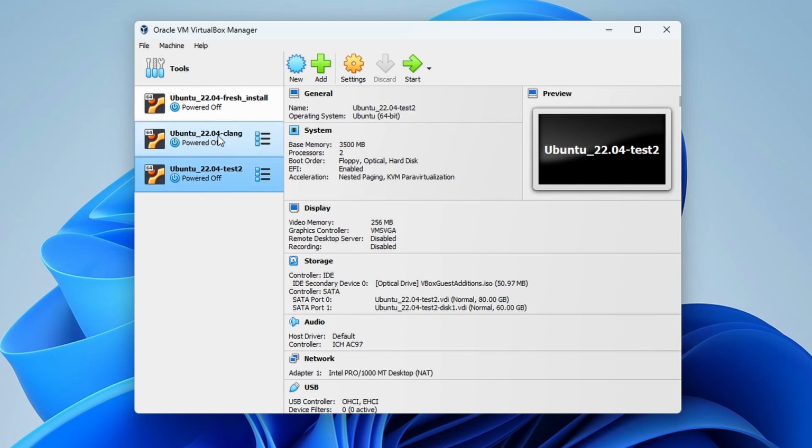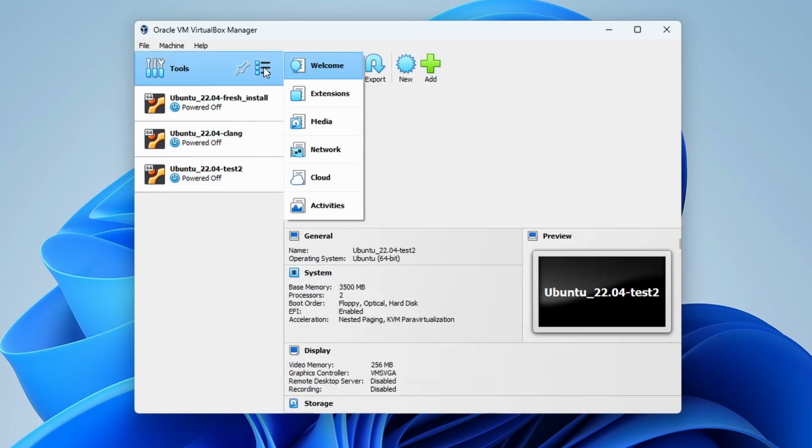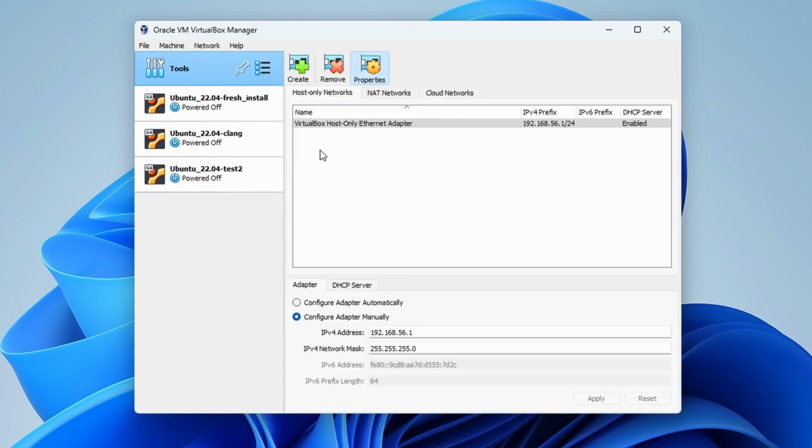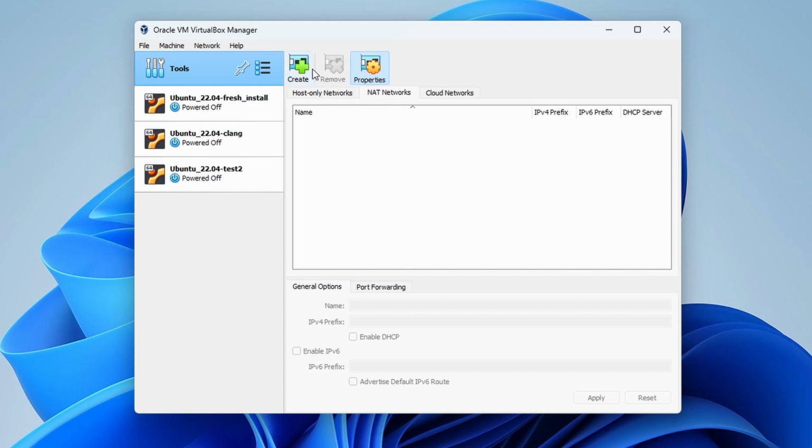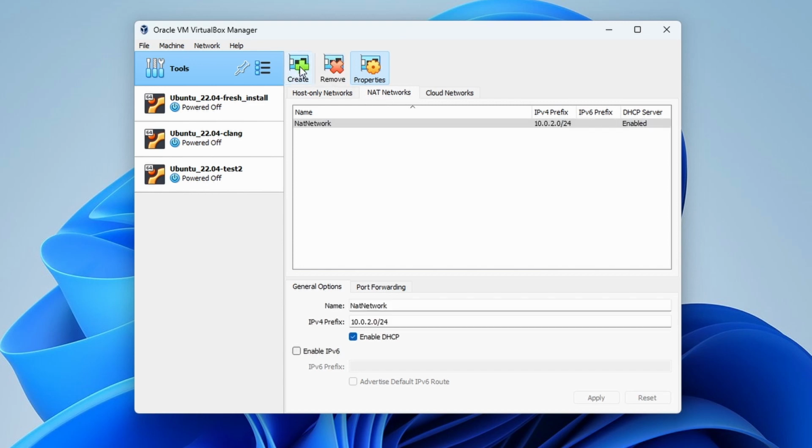We first hover over the Tools section, then we click on the Options button and choose Network. Here, we switch to the NAT Network tab, and from here we can create a new NAT network by clicking on Create. Now, it's important to understand that while the virtual machines that share the same NAT network will be able to see each other, the network itself is separate from the host's network. So we're not going to be able to access these virtual machines from the host.